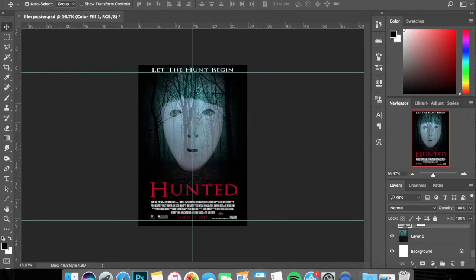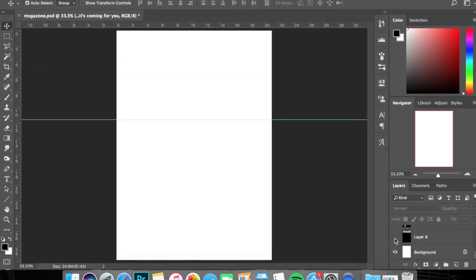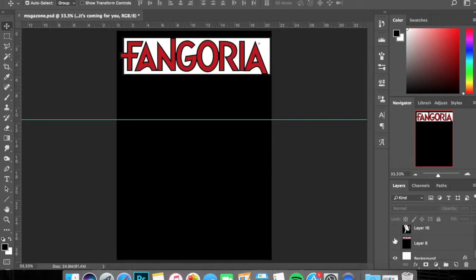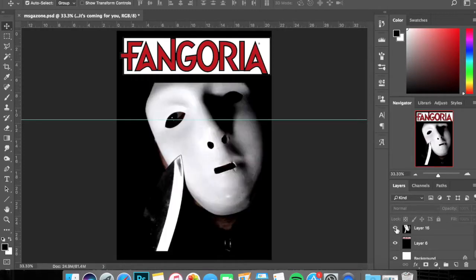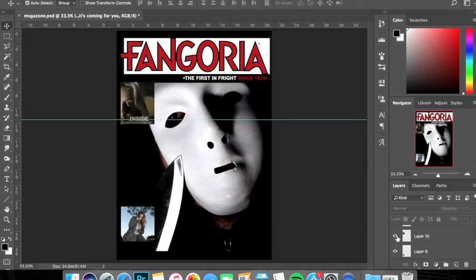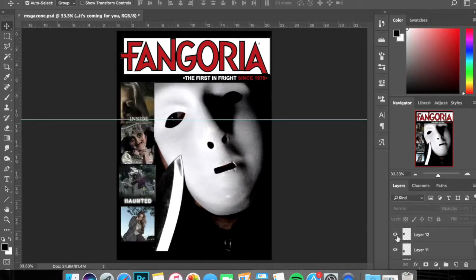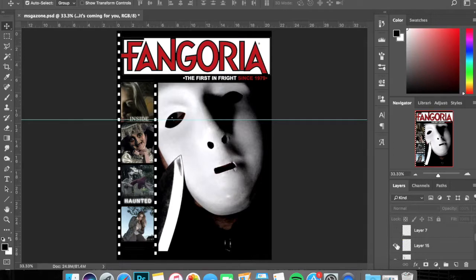I also used Photoshop for my magazine front cover, as it allowed me to bring multiple images onto one piece of work, and it allowed me to edit it to give the same house style of Fangoria, so that the audience would be able to recognise it as a Fangoria magazine. So this allowed me to use their masthead and then piece this with my own images.